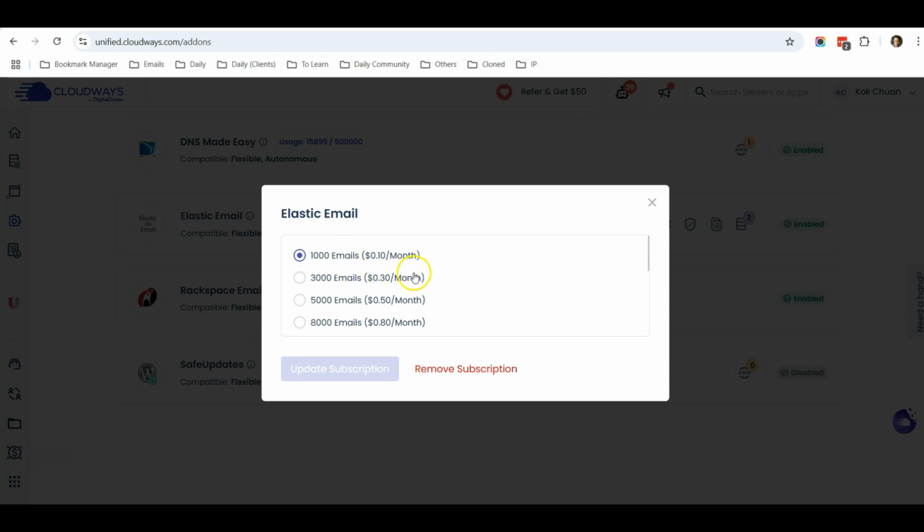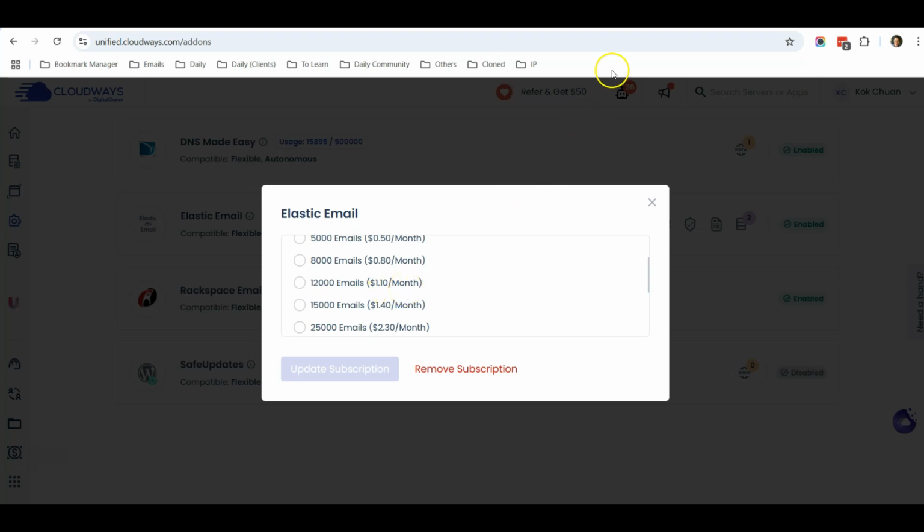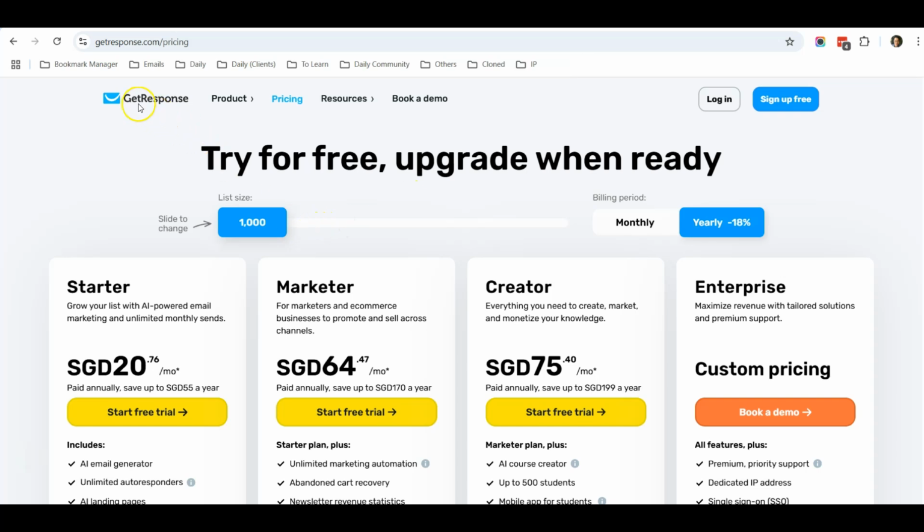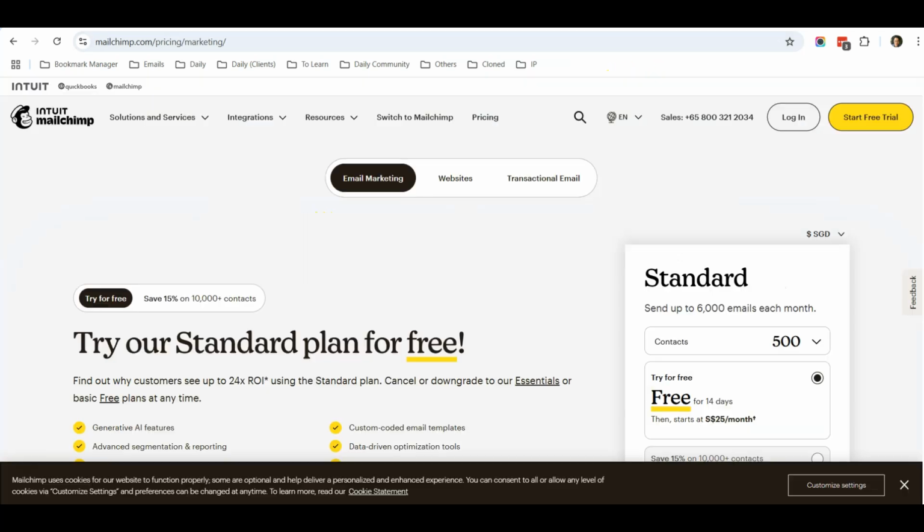Of course, if you have a lot of subscribers, let's say you have 5,000 subscribers and you want to send 2 emails every month to them, at the minimum, you will need 10,000 or 12,000 email quota. So maybe you select this one, and it only costs $1.10 per month. So it's very, very much cheaper compared to software like GetResponse or MailChimp.